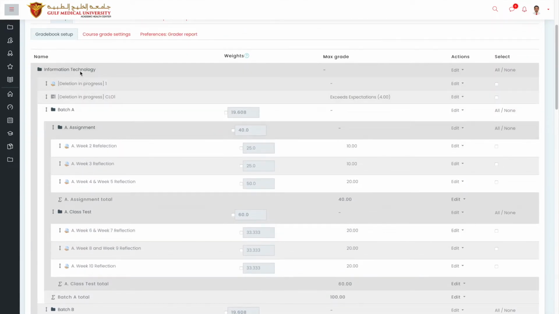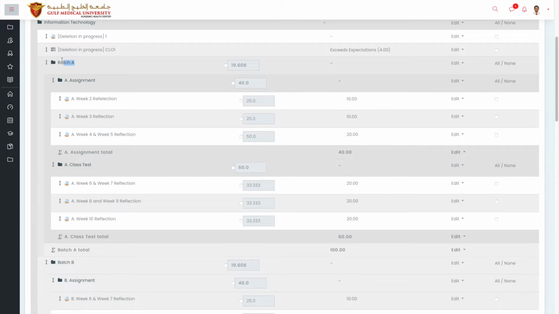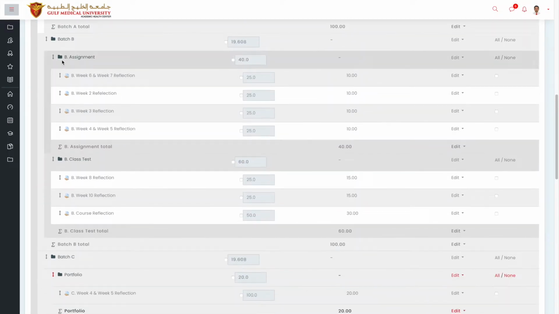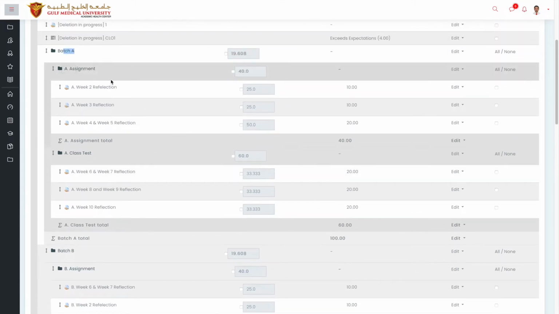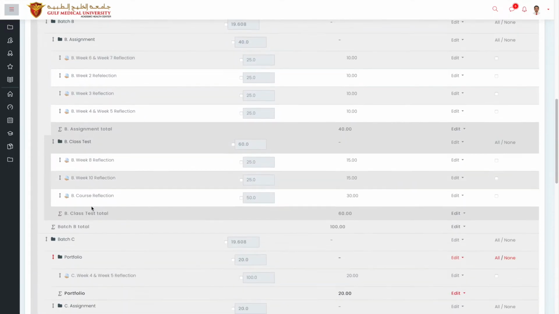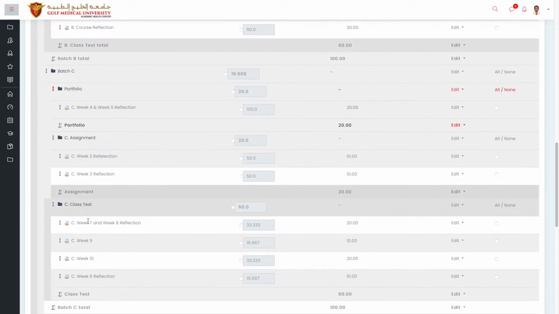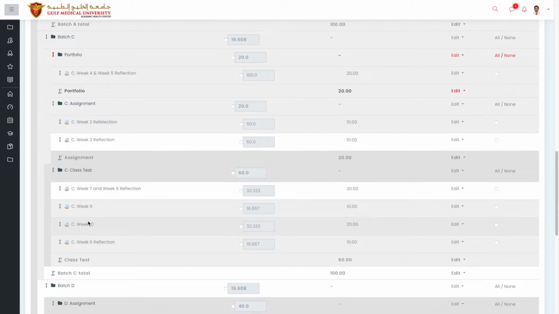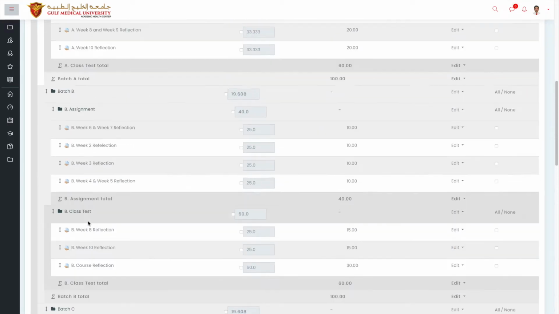This course was called Information Technology, and it was given for 4 batches: batch A, batch B, batch C, and batch D. Inside the batches, we had assessment elements like assignment, class test, and a few of them had portfolio, assignment, and class test. So I wanted to explain to you this basic setting up of a gradebook.